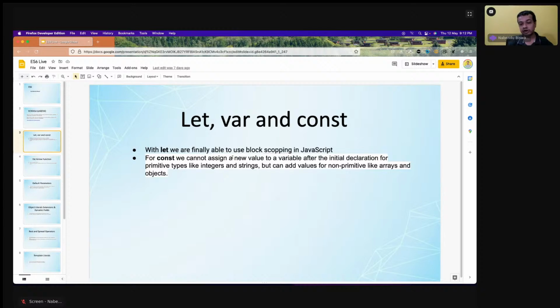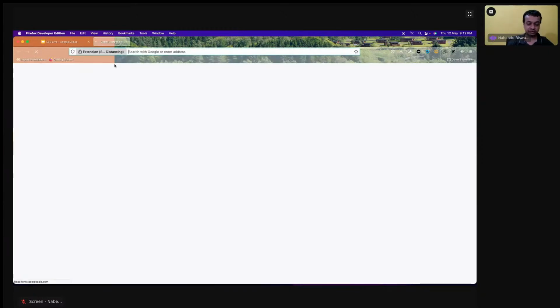With const, we cannot assign a new value to a variable after the initial declaration for primitive types like integer and string, but we can add values for non-primitive types like arrays and objects. So what does that mean? Let us understand what that means.